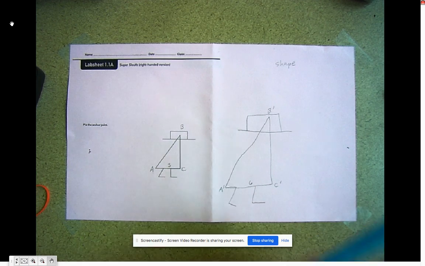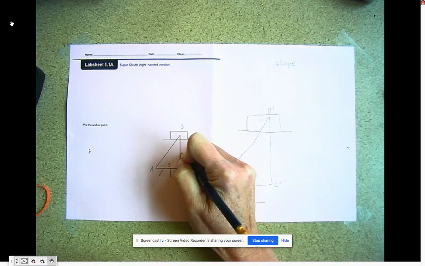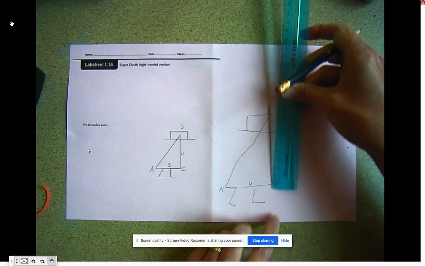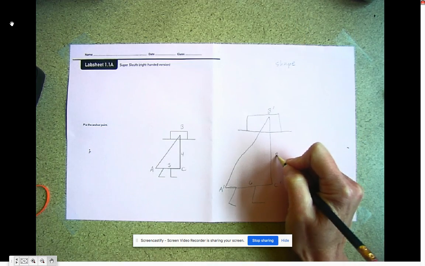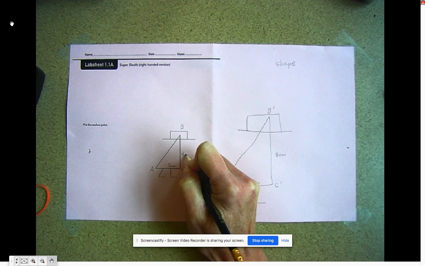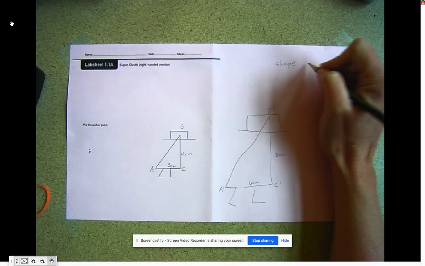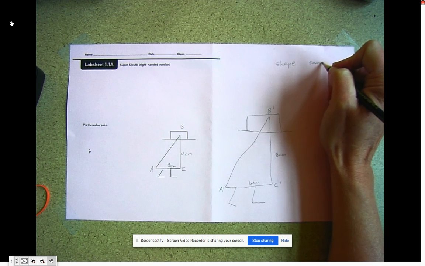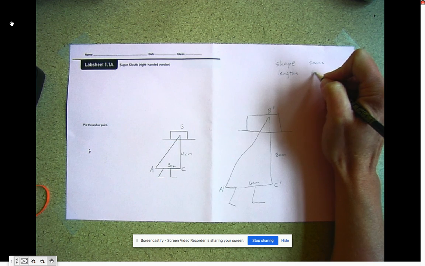Probably if I measure this one too, it looks like this is about 4 centimeters. And if I measure this length, that looks to be about 8 centimeters. I probably should use some units here. So the shape basically stayed the same, but the lengths, those were different, weren't they?